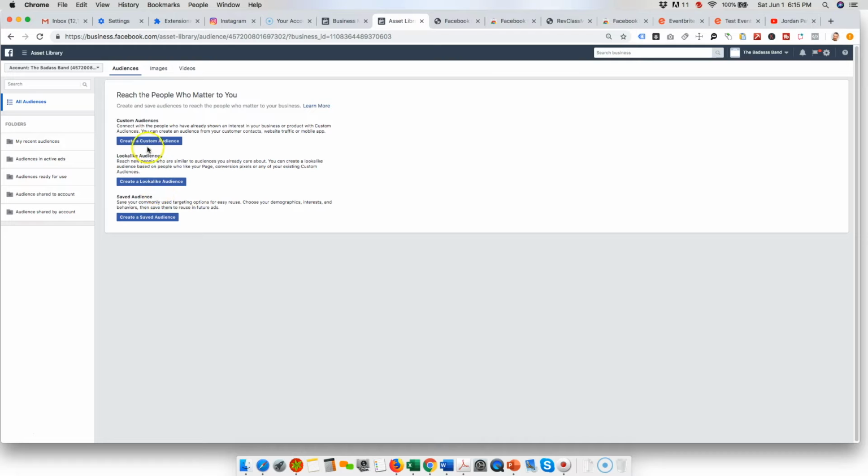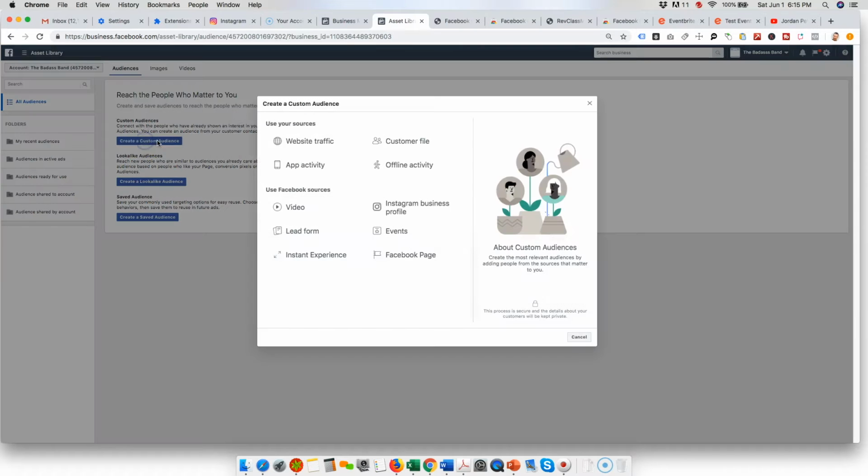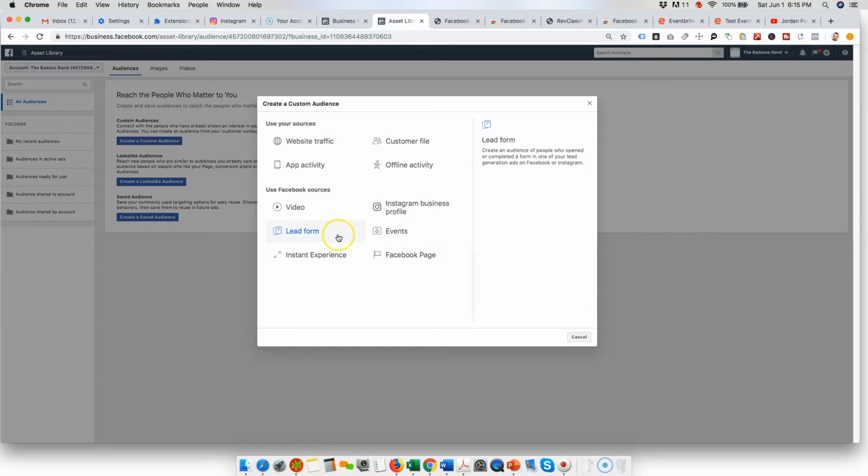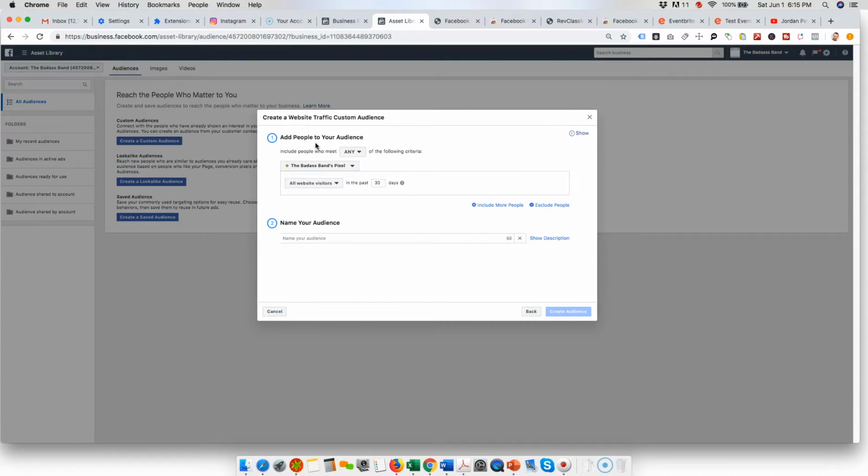Now the first thing you want to do is create a custom audience, and it gives you some options. So you will definitely want to create an audience of your website traffic. So you just click on that. And then you would probably just want to call that website visitors. And then you could do all website visitors.